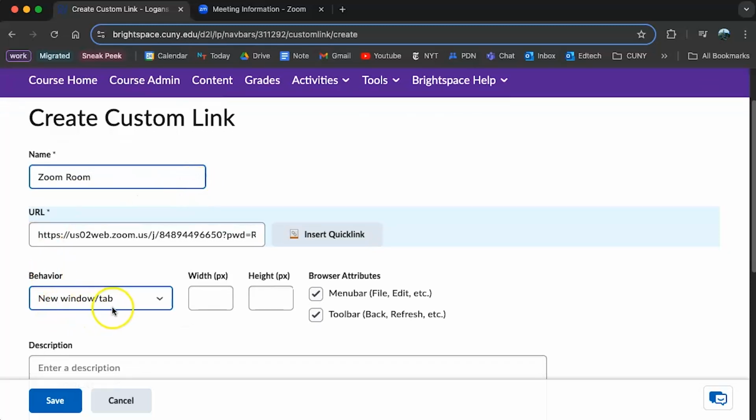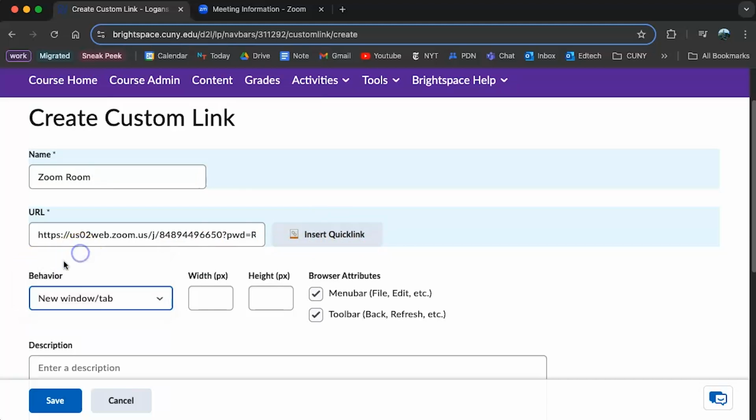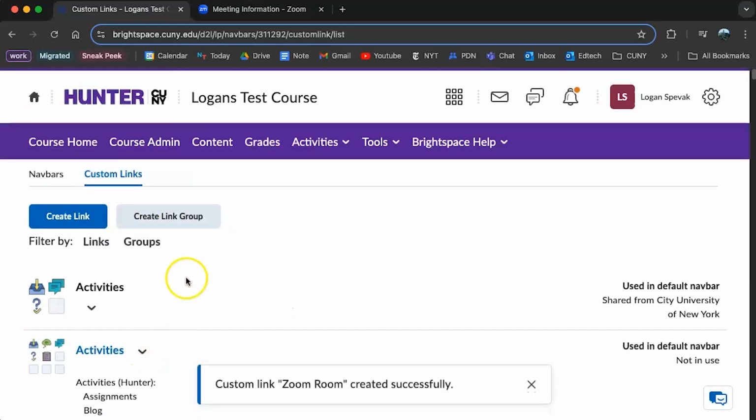The only other setting I would worry about is this behavior setting. If you're using an outside link, something that links to outside of Brightspace, I would always recommend using it in a new window or tab. However, if you are linking to something within Brightspace, like your syllabus, through this Insert Quick Link, you can change this to open in the same window. Once we are done, we can click Save, and our custom link is created.